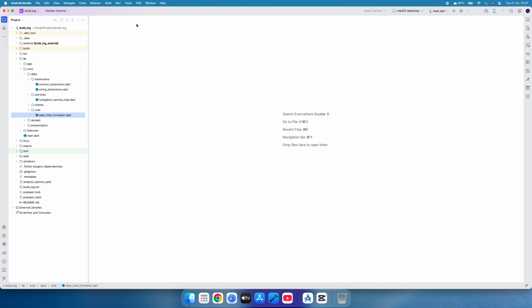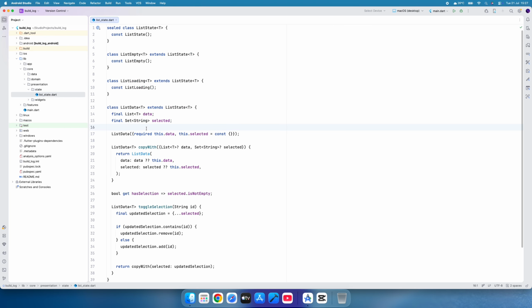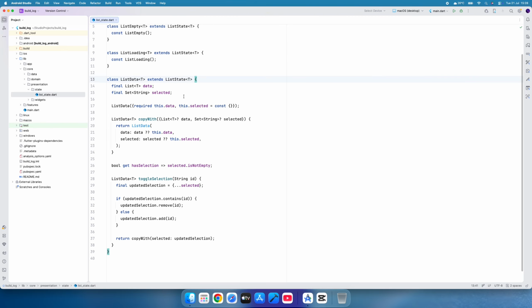Okay. Then now we move on to the presentation folder. Under presentation, we have state and widgets. Under state, we have a list state. So this is probably our first introduction to finite state machines. So for this case, we are keeping state for a list. And these states are empty, loading, and the list data when it actually has data. And for this case, it's actually keeping a record of a list of selected items. It could be even the projects.